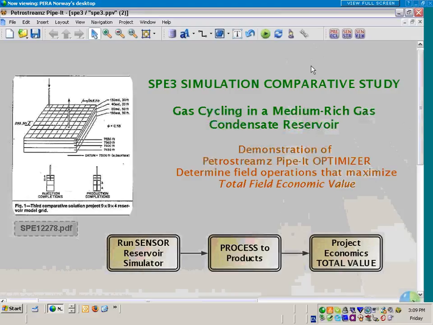Now, the one way to do that would be to send back to the reservoir group the results from our little Excel spreadsheet and say we need 42 wells producing for 8 years with these rates. Please run that case on the more complicated model. And then they could say, well, our results are quite similar to yours, so that's good enough.